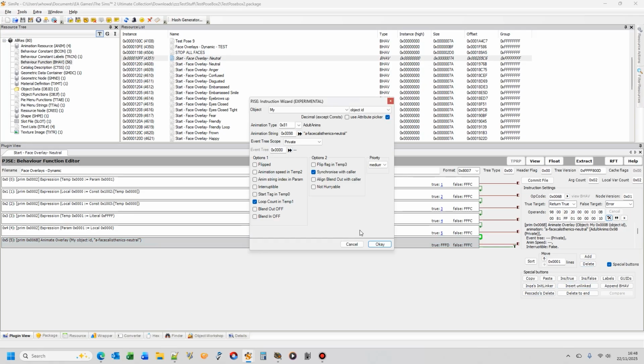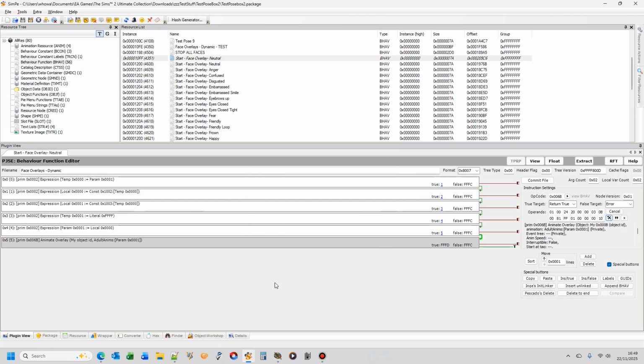On our animate overlay, we can either pull the animation string as a number, but if we tick this thing down here, anim string index in param, we can make that look in parameter 1. Can't use a local. You can't say pull the animation string out of whatever is in local 1. You have to use a parameter. This is about the only time you will ever set a parameter. So that's fine. That will do our first one.